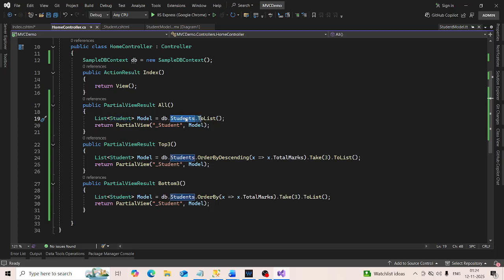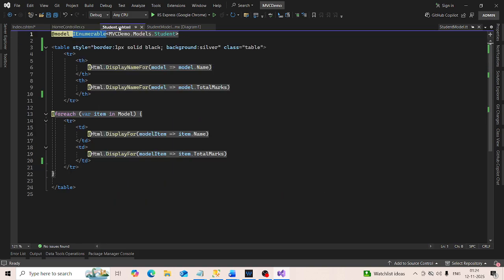We are retrieving the list of students and passing them to this partial view, and this partial view is going to loop through each student, generate the student table for us, and it is going to return that.